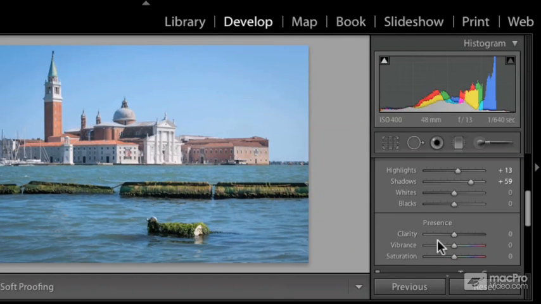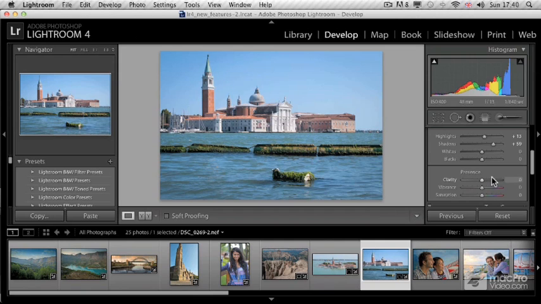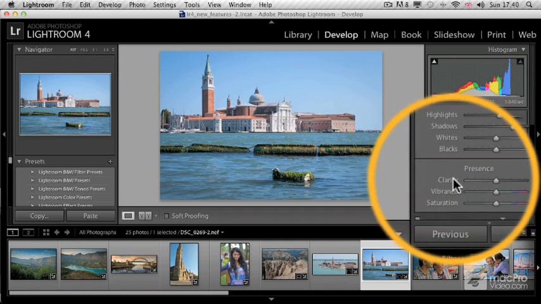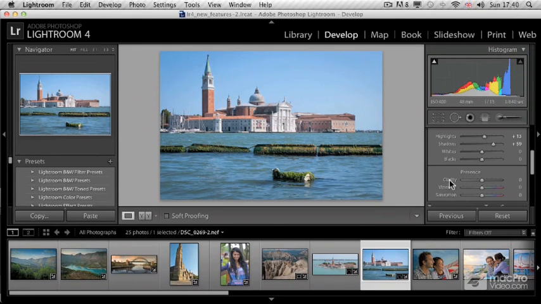Apart from the highlights and shadows, there is another big improvement in the basics panel, and that is the clarity slider. It was in the previous versions as well, but now it is much better. And let me show you in the next video what I mean.